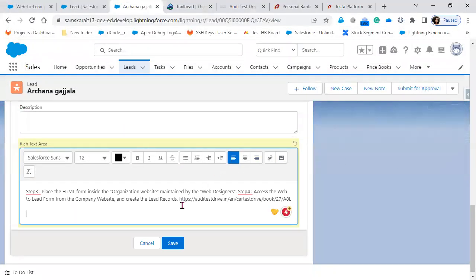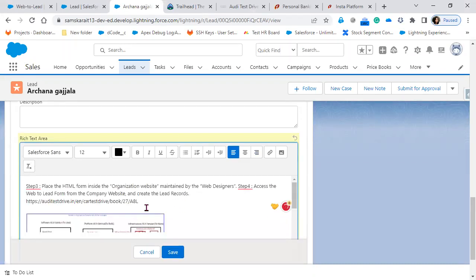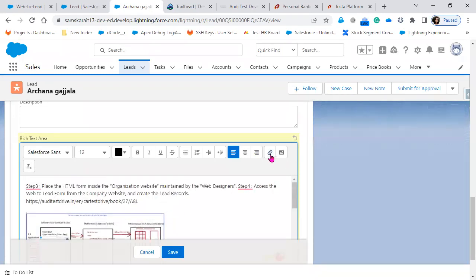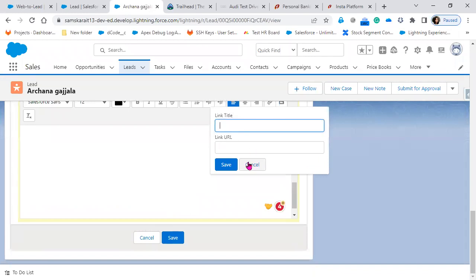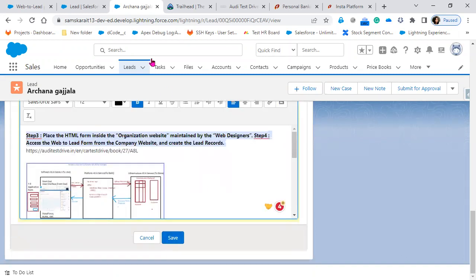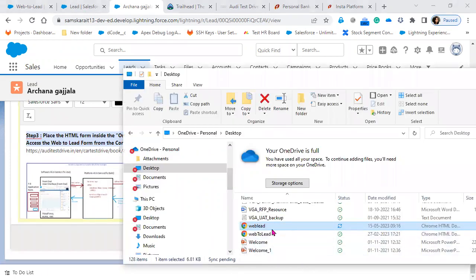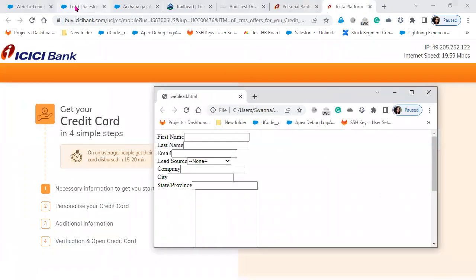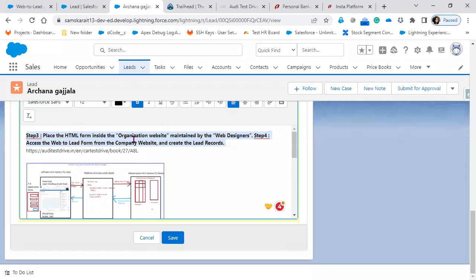I don't know what this image is, but let's add that image. Right, some image I have added, and then I can use the link option also. And then I can use bold. Now, when I'm doing this through Web-to-Lead, will I be able to use whatever the standard formats are?